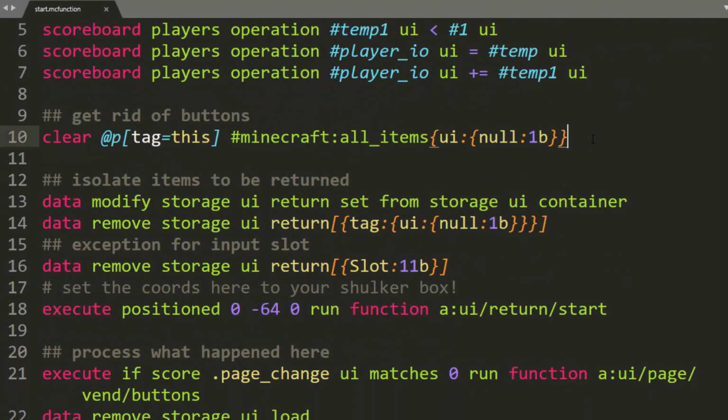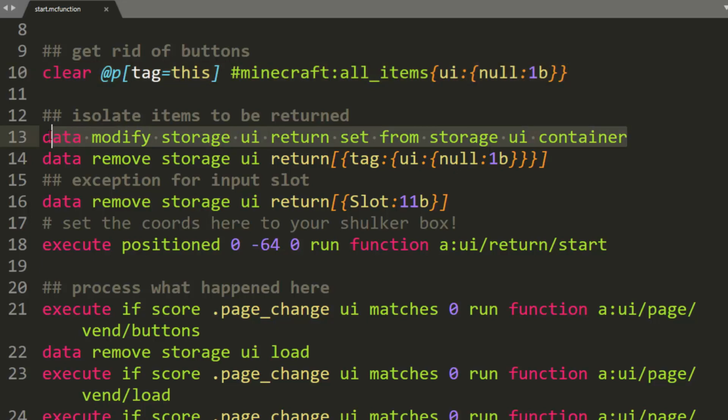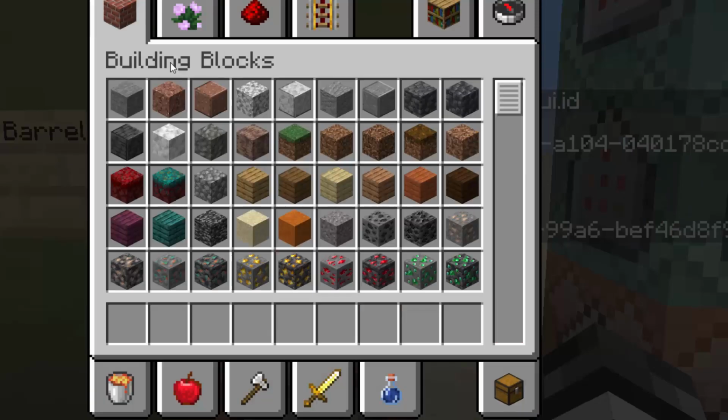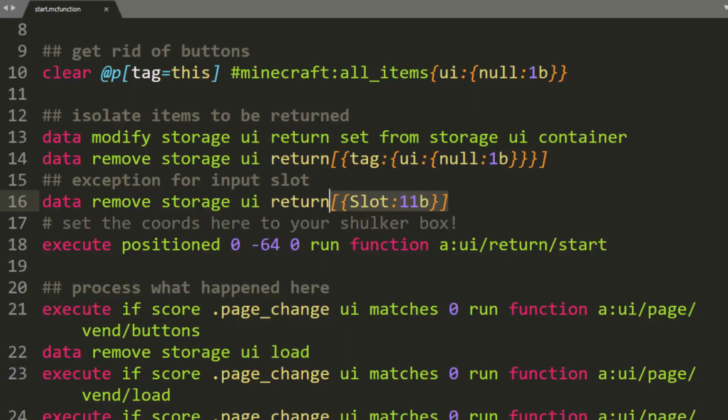Okay, so then it gets rid of all the buttons as usual. And this is where the return function gets a little bit special. So the items that we decide to return to the player are everything that isn't a button and isn't in slot 11, because you don't want to return things in slot 11. So that's why when I go ahead and put some dripstone here, it returns it to me. But when I put it here, it doesn't return it to me. All right.